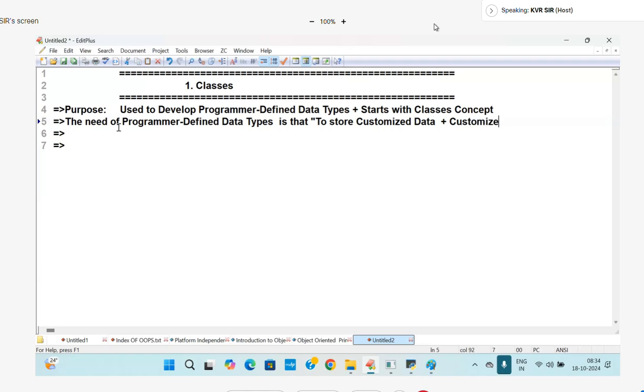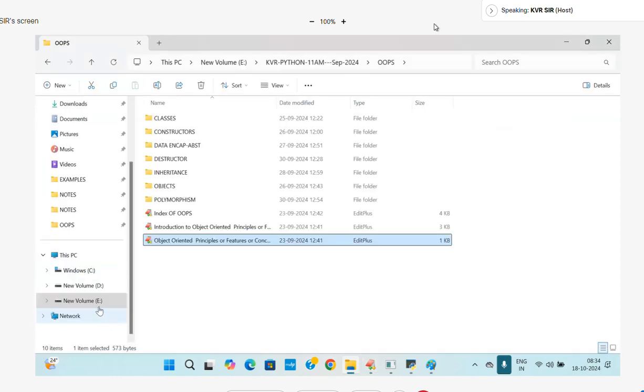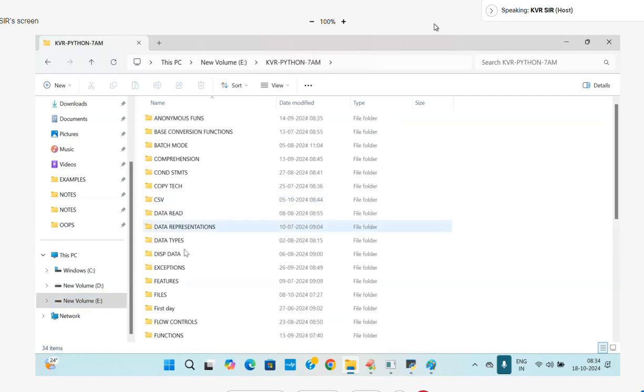Sir, what is the need for developing programmer defined data types? The need is to store customized data. Customized data means what? List has its own principles. Tuple has its own principles. I want to define my own data which I like. That is customization or not. Plus, I want to provide customized operations. Customized operations means what? Functions. Who will perform the operations? Functions. Already functions are over. In the concept of functions, go to the 7 a.m. session.